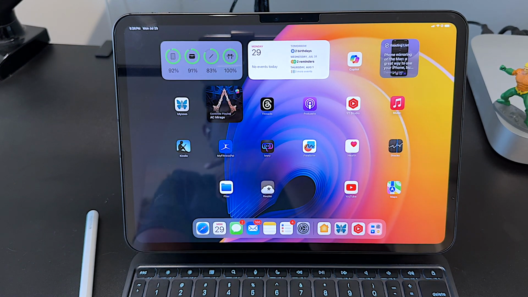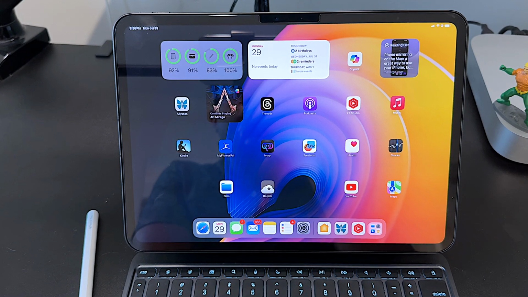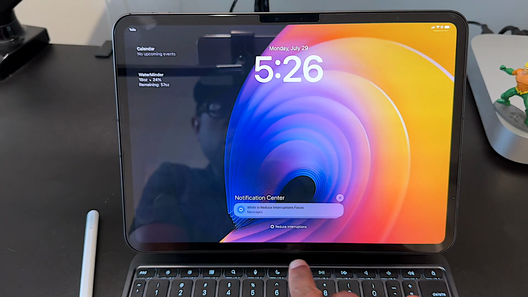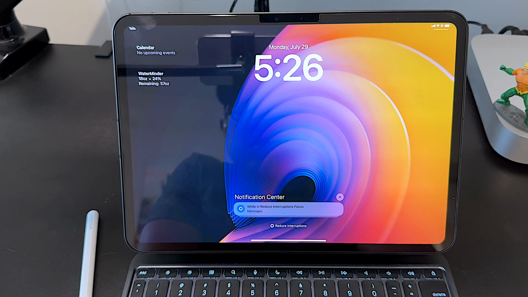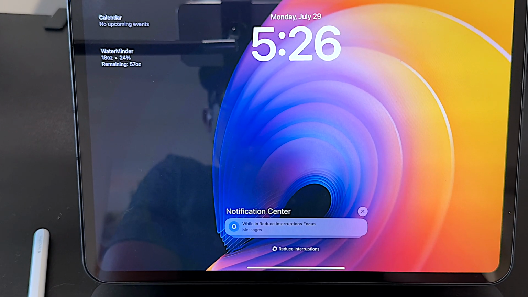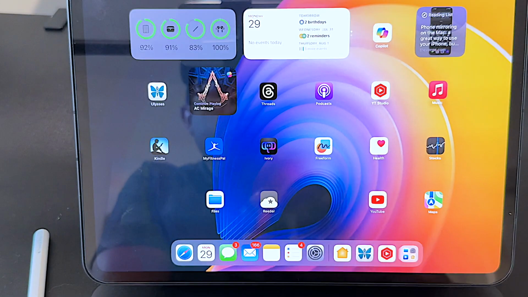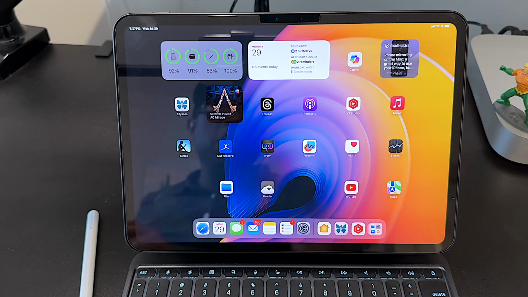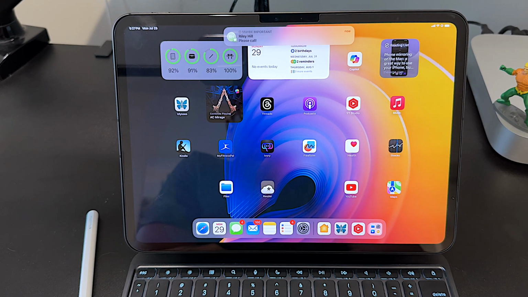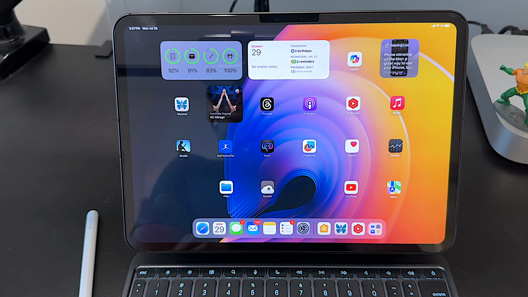Sent it. Says delivered quietly on the sending end. Let's pull down the shade and see what we got. Okay, so I have a message that says it came through in the reduce interruptions focus, which was just me saying this wasn't important. Let me just flip that. Send a message that says please call. Look at that. Okay. I'm not mad at that. That's pretty cool, I must say.